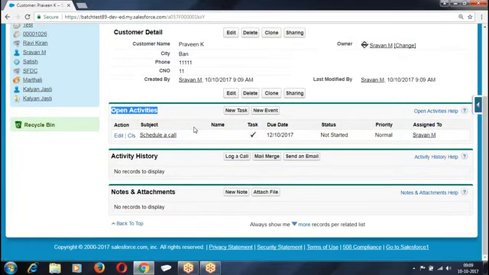So, task is nothing but assigning a work to a particular user or a role or an owner, asking them to complete the task within the due date. You assign a task and say, complete this task by this date. This is a task. Assigning a work to a user, role or owner. Are you clear about this?